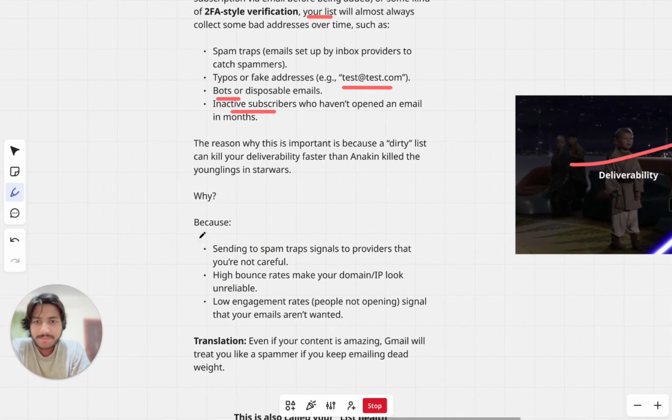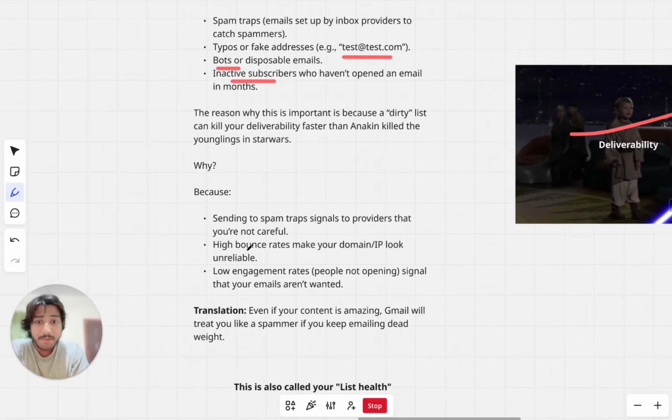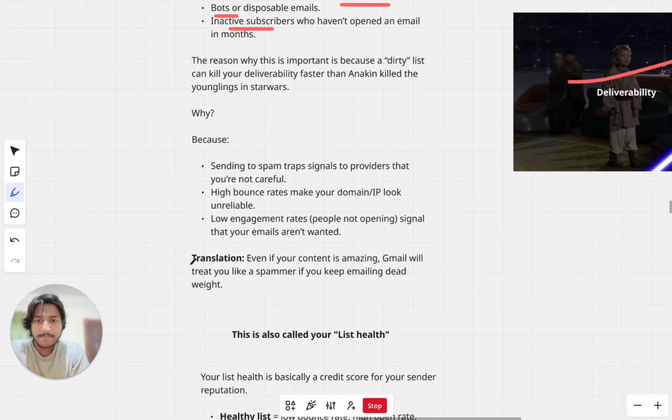Now, why? Because sending to spam traps signals to providers that you're not careful. High bounce rates make your domain and IP look unreliable, and low engagement, like people not opening or not clicking, signals that your emails are not wanted. Or in simple words, even if your content is amazing, Gmail, Outlook, Yahoo, or whatever your email list has, will treat you like a spammer if you keep emailing dead weight.